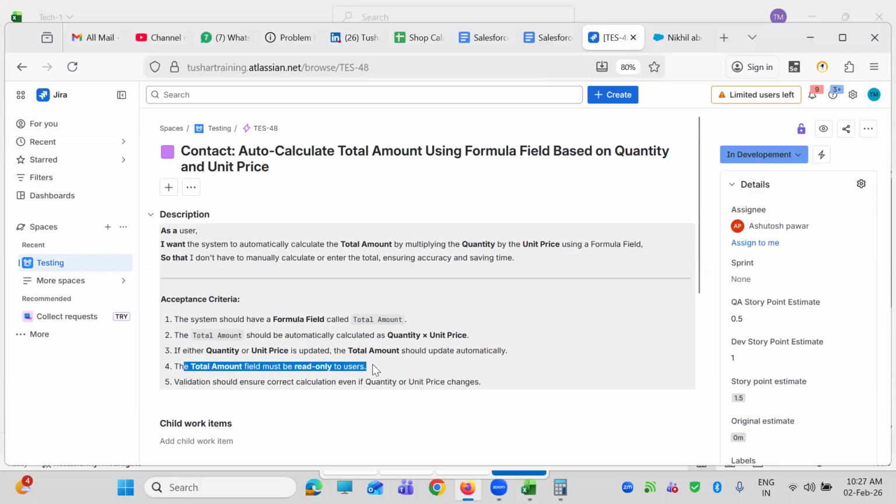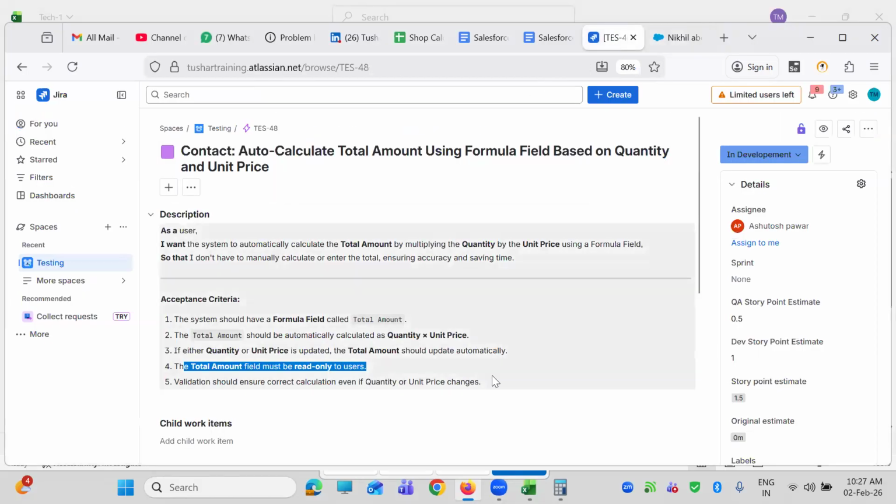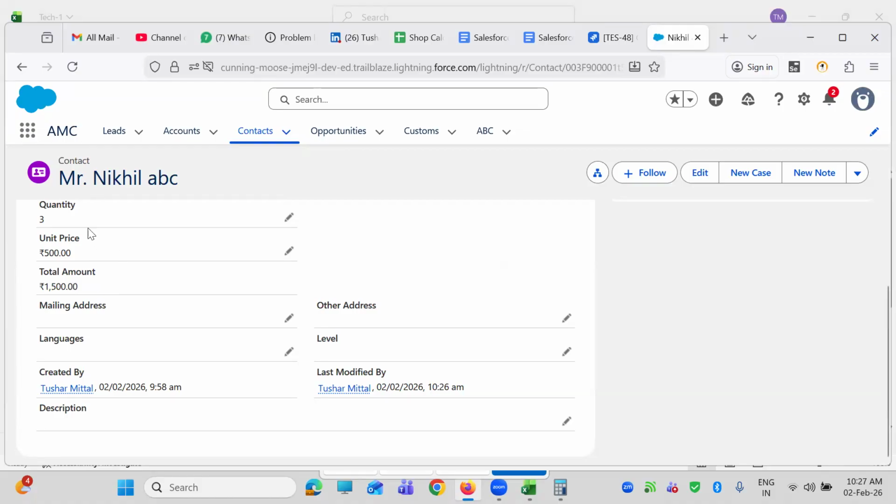The total amount field should be read only. So are you able to edit this value in this field? By your own you are not able to enter anything, right? It is based on these two values. So we have tested this part as well. Then validation should ensure the correct calculation comes if we change the quantity or the unit price. So we have tested this part as well. If we change the value in any, then a correct value is coming over here after calculation.